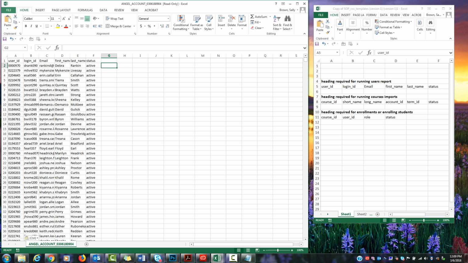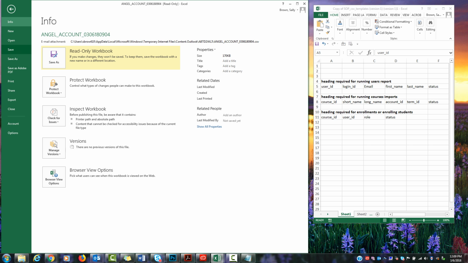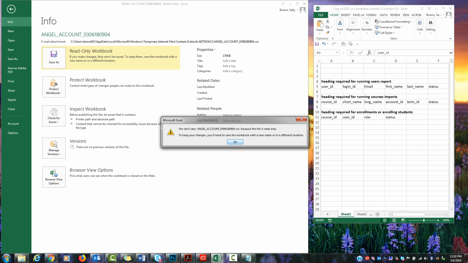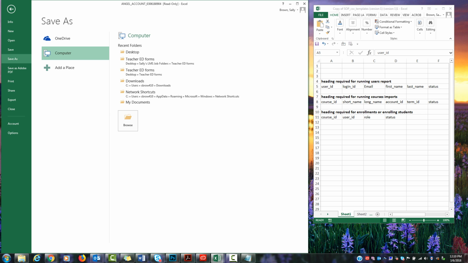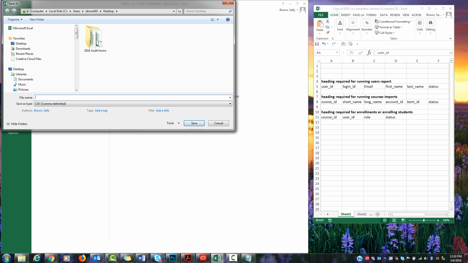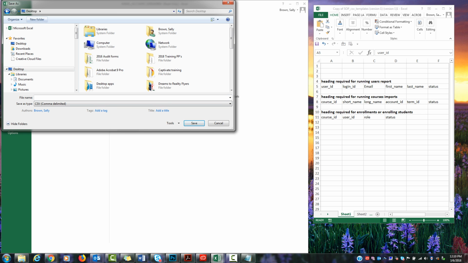So then we're going to save this. What we're going to save is, we want to make sure it's a CSV, that it remains a CSV. The XLS will not import into Canvas.